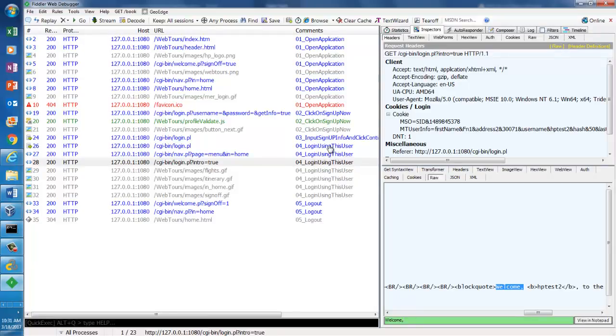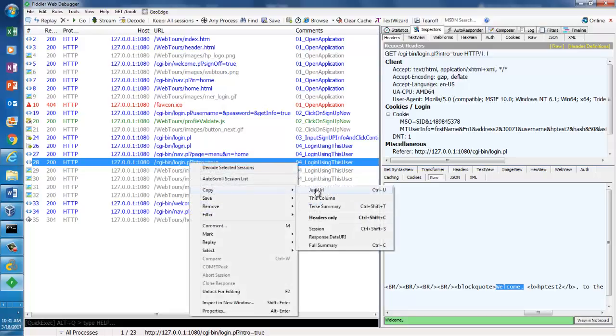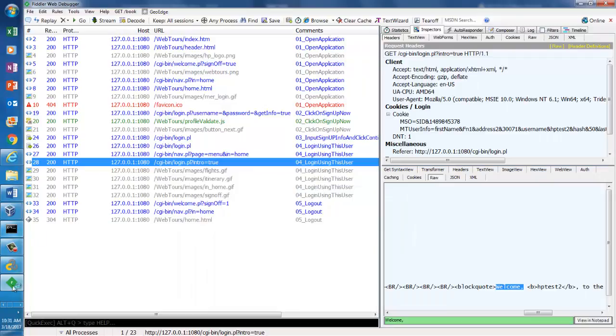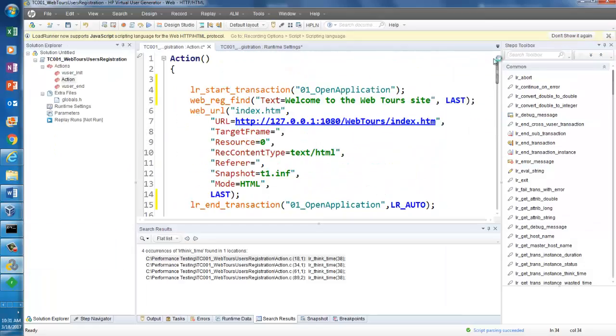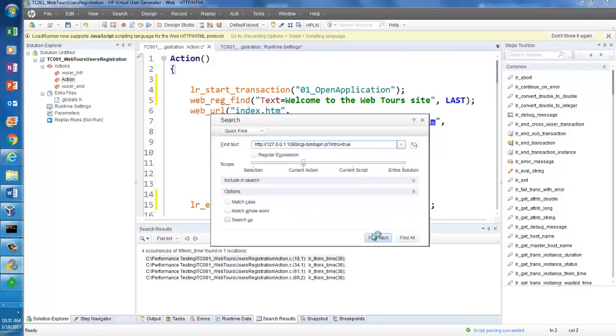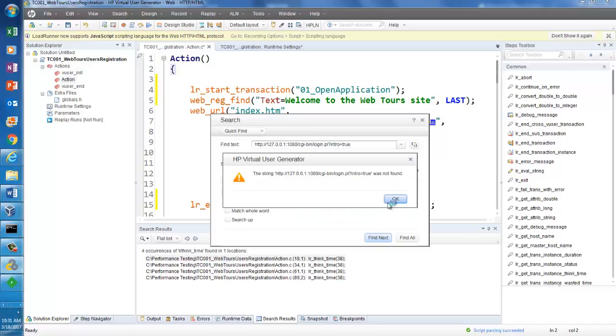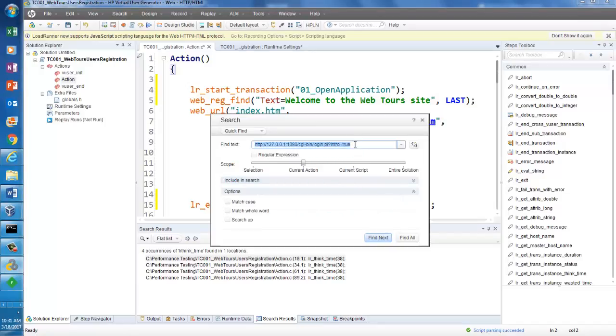Can you see in login we have 3 or 4 requests, right? Now if you copy this URL, copy just the URL, and go to your script, we do not have it. This call we do not have in the script, right? Then you have to go to the original one.